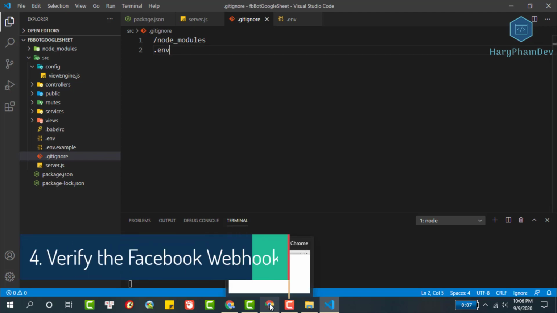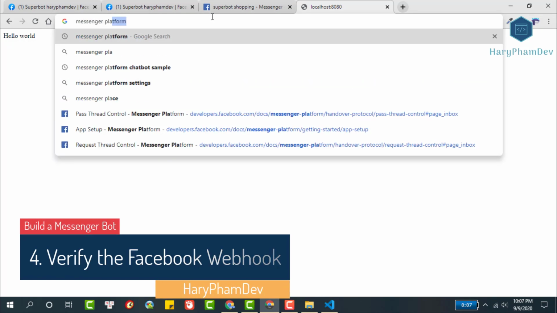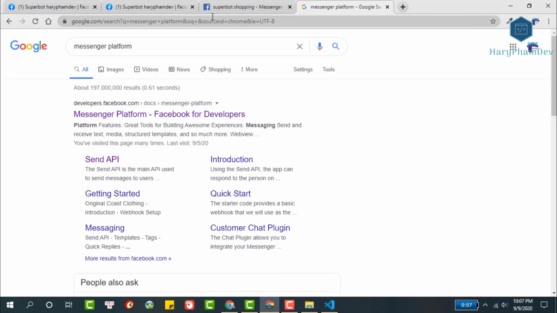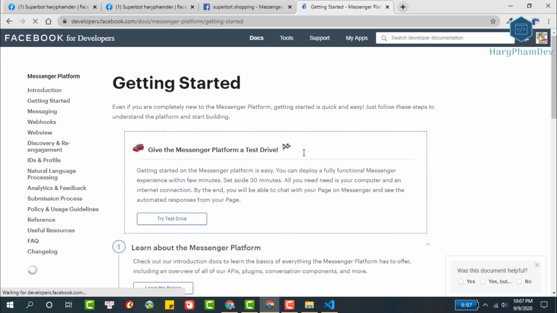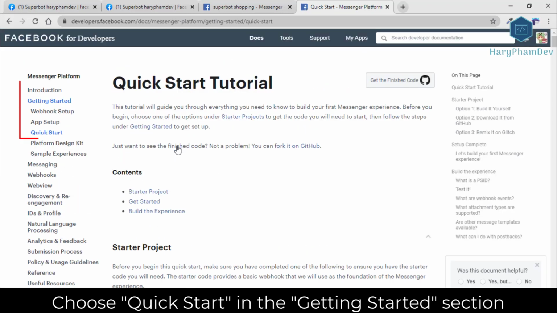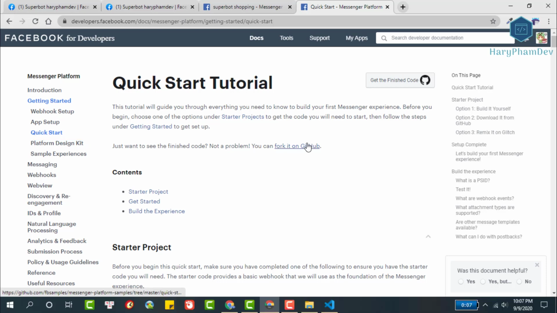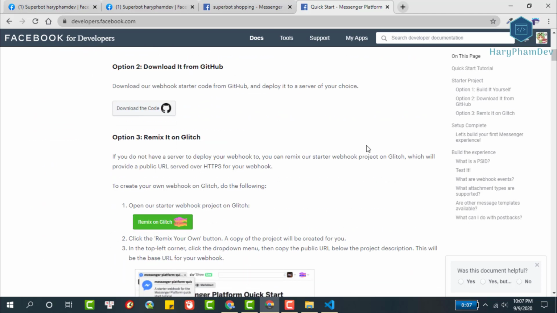After we have installed the Node.js server, the next thing we will do is to build the Facebook chatbot. To start, we will read the documentation of the Messenger platform, which helps us to understand the mechanism, and how to operate a chatbot with Facebook Messenger. Here, on the left side of the screen, we will choose Getting Started, and after that, we have the next option, to build everything from scratch. According to this document, we can start with a project available on GitHub, or remix it on Glitch. But here, I will choose to build from scratch, to better understand this platform.